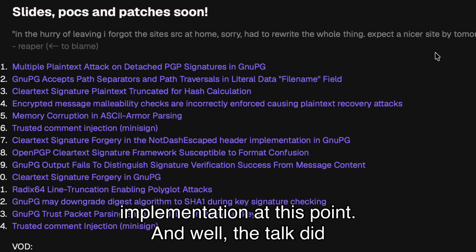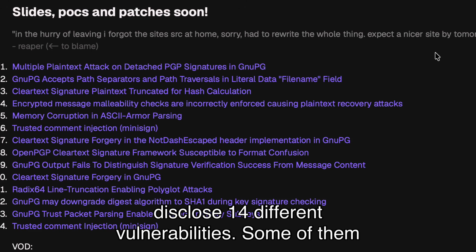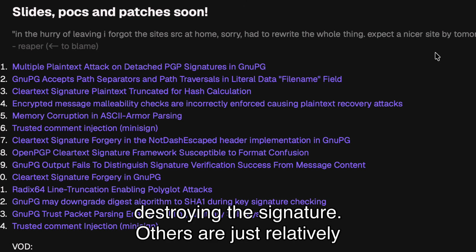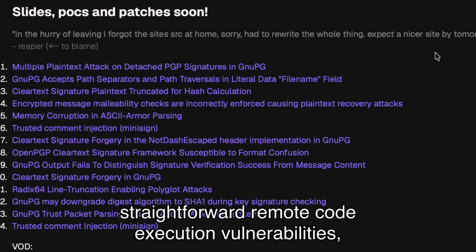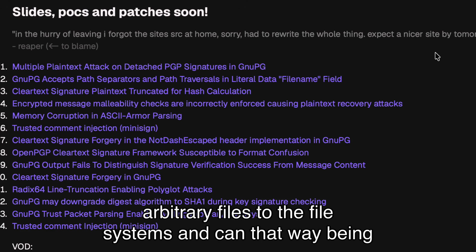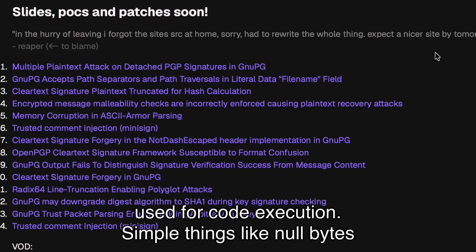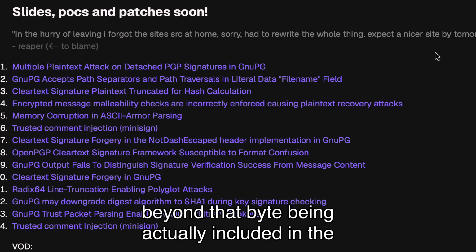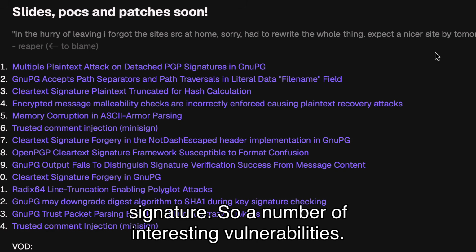The talk did disclose 14 different vulnerabilities. Some of them allow you to alter messages without actually destroying the signature. Others are relatively straightforward remote code execution vulnerabilities, where if a user decrypts a file, the file writes arbitrary files to the file system and can that way be used for code execution. Simple things like null bytes being used as a terminator, and as a result, nothing beyond that byte being included in the signature. So a number of interesting vulnerabilities.